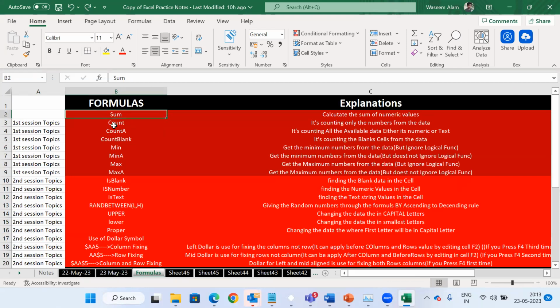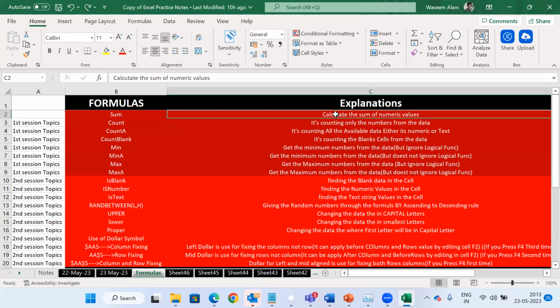What is the use of sum? What is the use of count? What is the difference between count and count A, and count blank? So here I have noted some explanation. What is the role of sum?